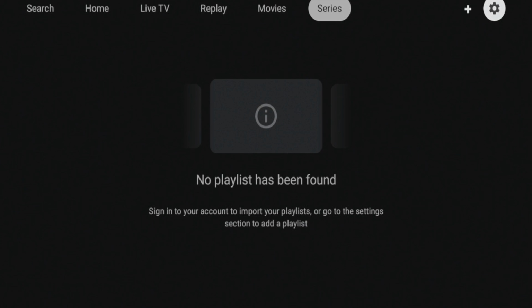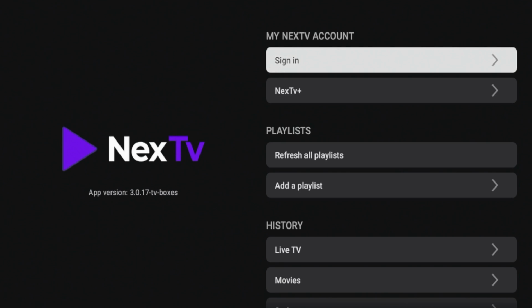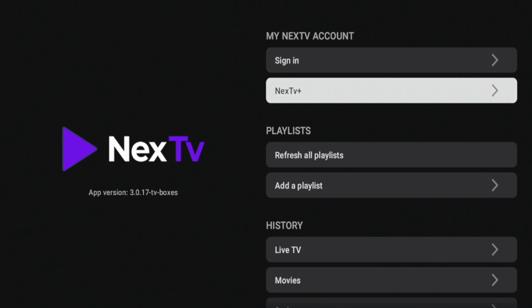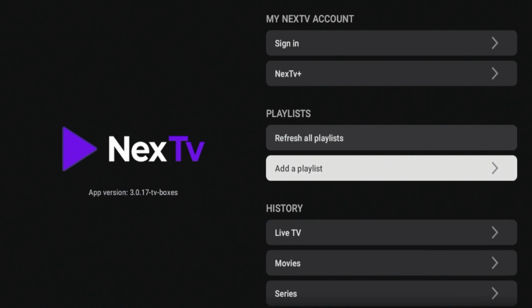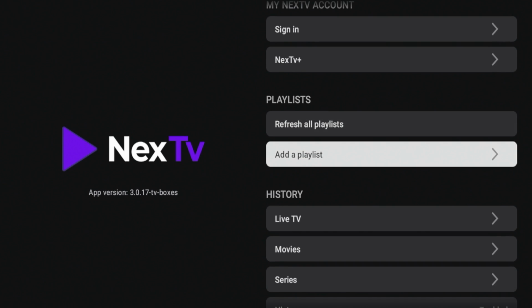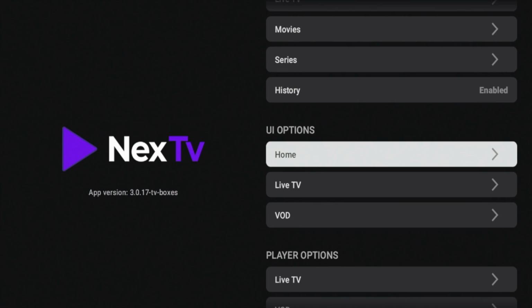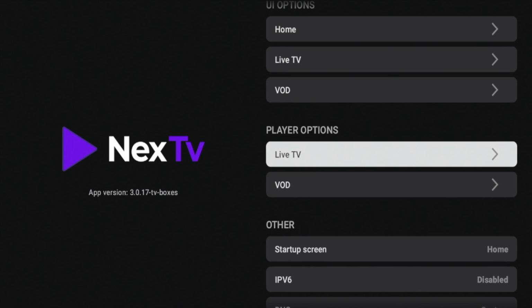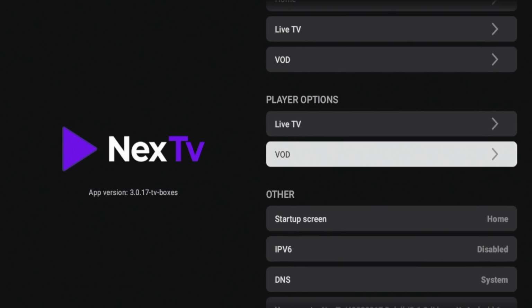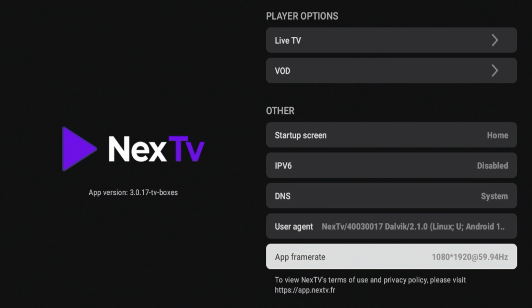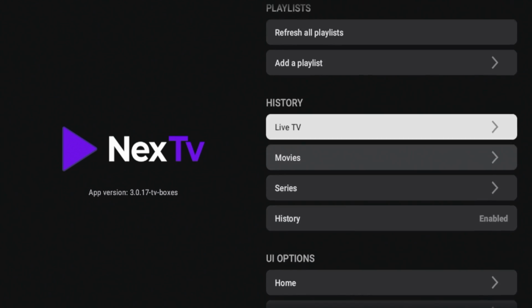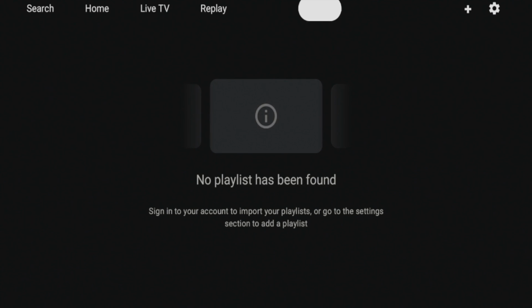So if I scroll back, I'm going to click the settings icon here and just show you a few settings that you can do. So you would need a NexTV account in order to use this. It looks like there's a NexTV Plus option. I'm not familiar with that, guys, but here's a sign-in option for a NexTV account. So there's some settings here for playlists, refreshing playlists, adding a playlist. It has history. There's some options here for the user interface. You can change that or adjust it to whoever you want. There's some player options, so you can adjust your video player, DNS, user agent, and there's all sorts of other settings that you can adjust within the NexTV Live TV player.